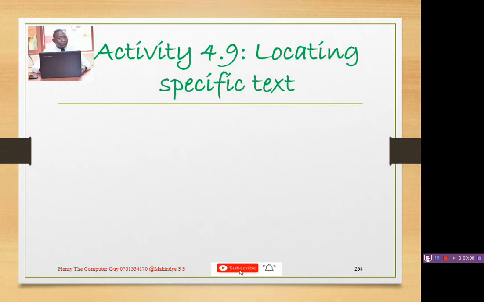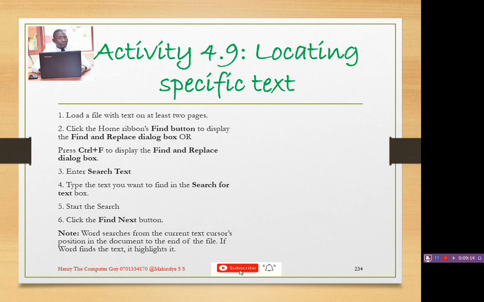Let's continue. We have an activity, 4.9, which is all about locating specific text. They're telling us to load a file with text on at least 2 pages. Then click the Home tab, and click the Home ribbon's Find button to display the Find and Replace dialog box. Or you can even press Ctrl+F as a shortcut. It will bring up the Find and Replace option.